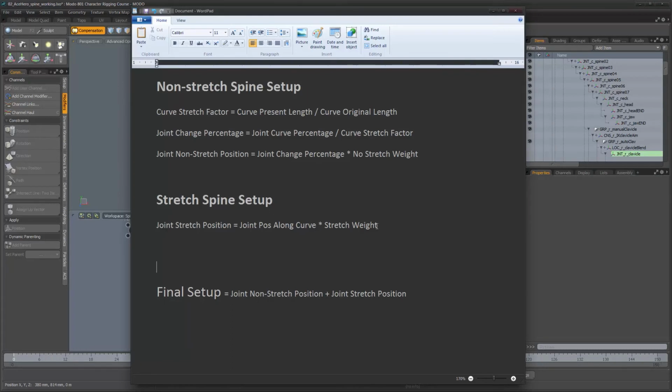The only thing I'm doing is multiplying it by the stretch weight. And I do that because, as I said, we're dealing with two systems that are weighted. So I need both of them to have a weight. So basically I multiply this by its own weight. So for example, when you're using the non-stretch spine setup, this weight would be 0. So when you multiply this position by 0, then this system is deactivated, basically.